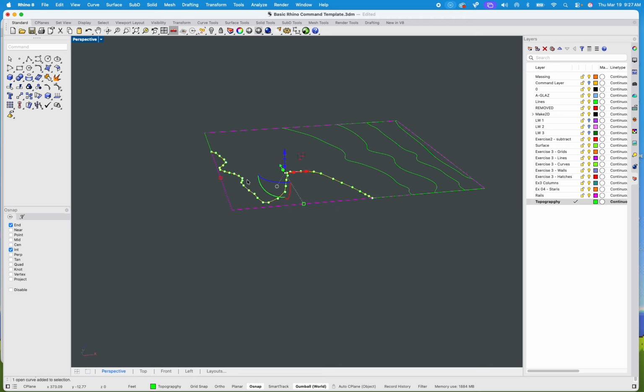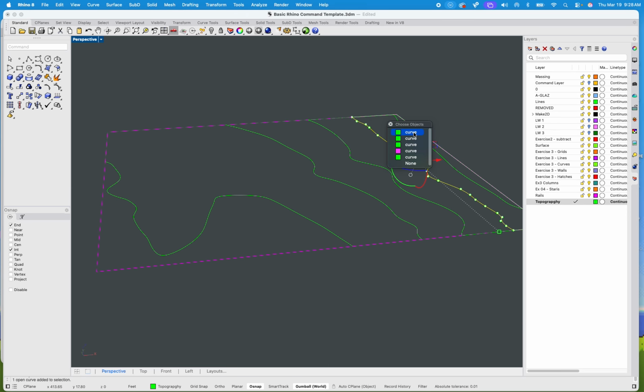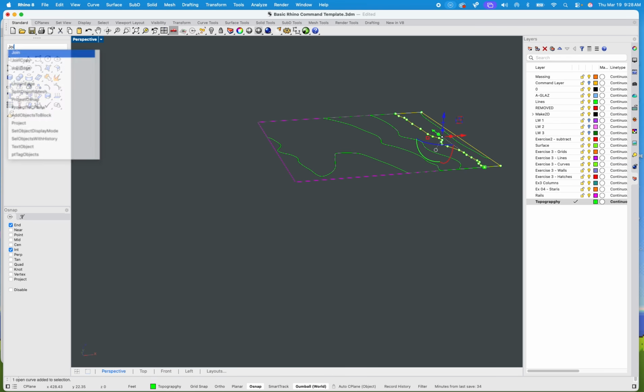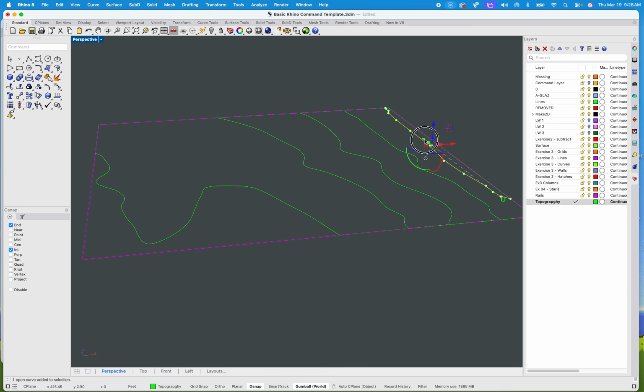So one thing that's kind of nice is we can take each of those curves and join them. You can type in J for join, or just type in join. Make sure you get the right curve that's stopping on the other one, and join. And I'm essentially just joining those curves. That way I have some closed curves for my steps.